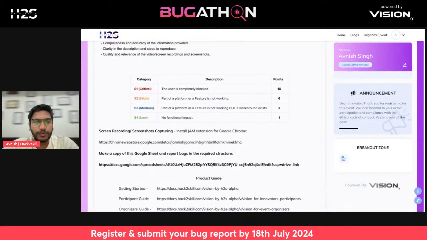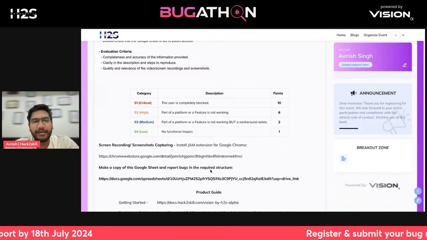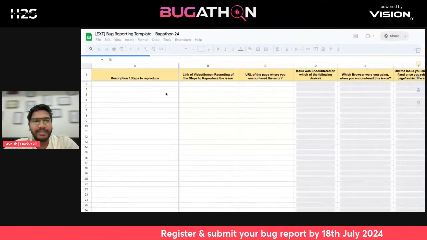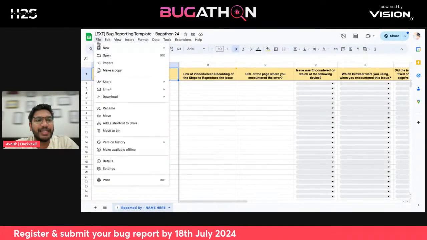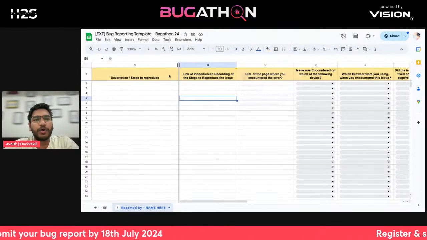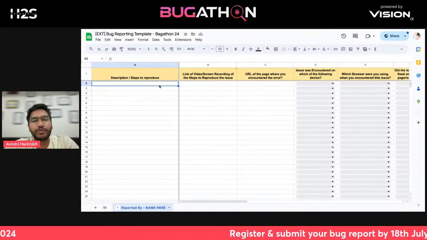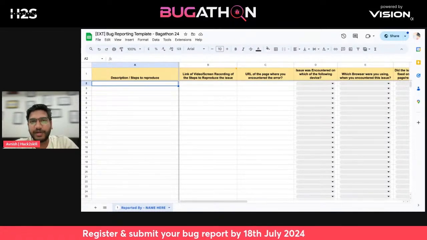Now let me first show you the Google Sheet that we have. You can see this link over here. Make a copy of this Google Sheet and report bugs in the required structure. So you will click on this link and you can see this is a bug reporting template. You can click on file and make a copy, and on your copy of this Google Sheet you need to put the description, firstly the steps to reproduce it, which screen you were on, what exactly you were trying to do, and what happened.